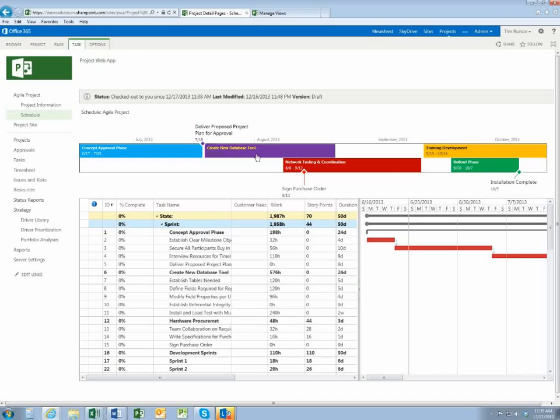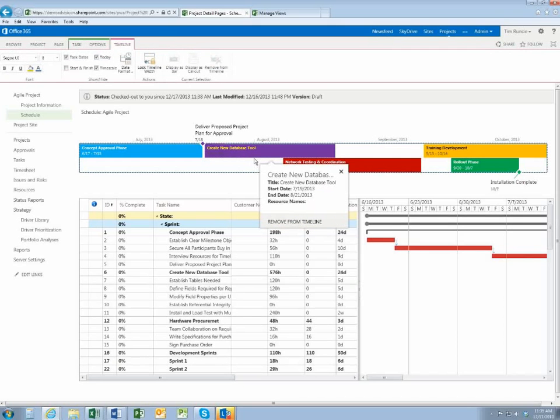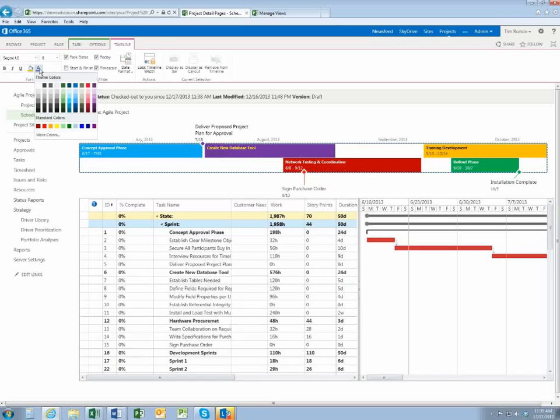And I noticed that the create a new database tool looks great, but I sure can't read those dates. What dummy put that up there? Oh, this is Tim's project. Well, that turkey didn't make that white so I can read my dates.